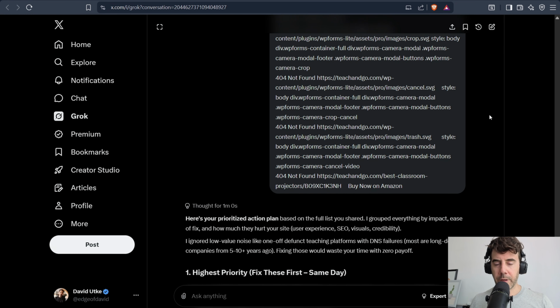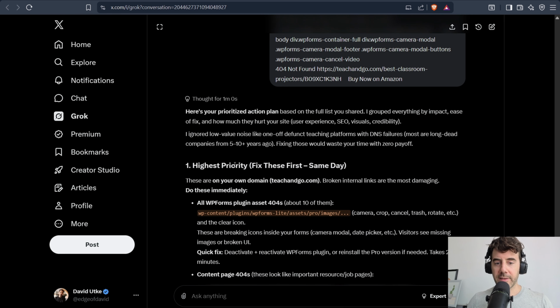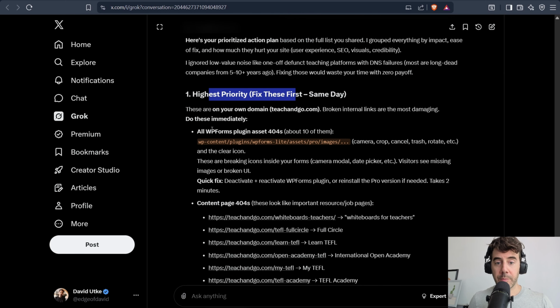Okay, so it took Grok about a minute to process all this data that I just gave it. Now, right away at the very top right there, it's telling me the highest priority, fix these first, same day and whatnot. So all WP Form plugin assets, 404s, about 10 of them. So it's telling me to look for any of these types of images. So WP content, WP Forms Lite.